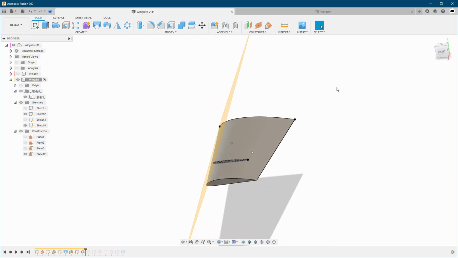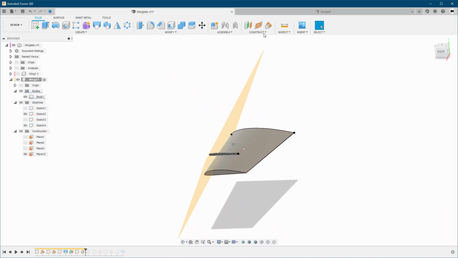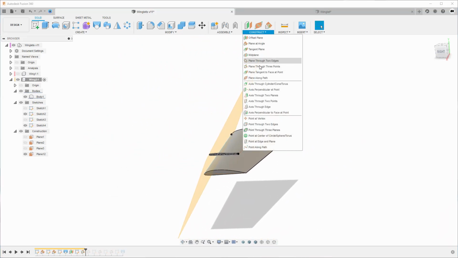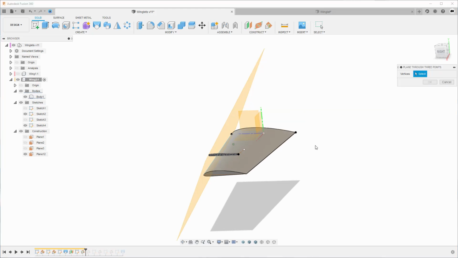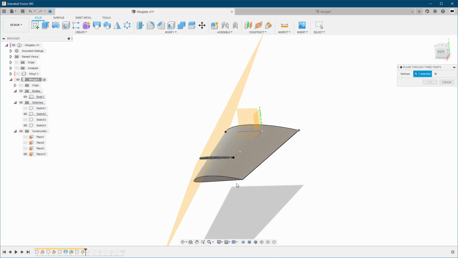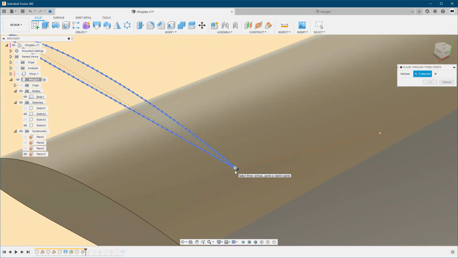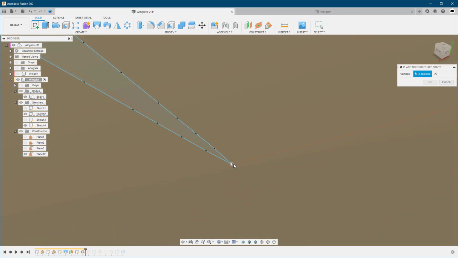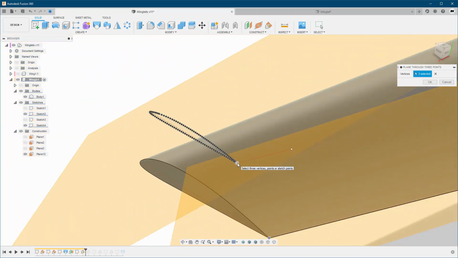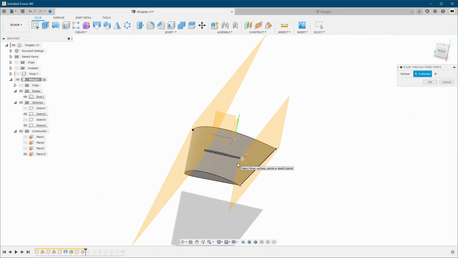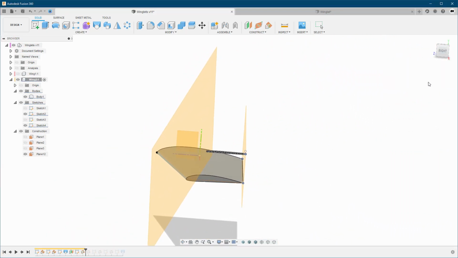Now for the back, I'm going to do pretty much the exact same thing. I'm going to create another Plane Through 3 Points. I'm going to choose this point, and I'm going to zoom in. We need to make sure that we are choosing the right point, otherwise we're going to have some issues.